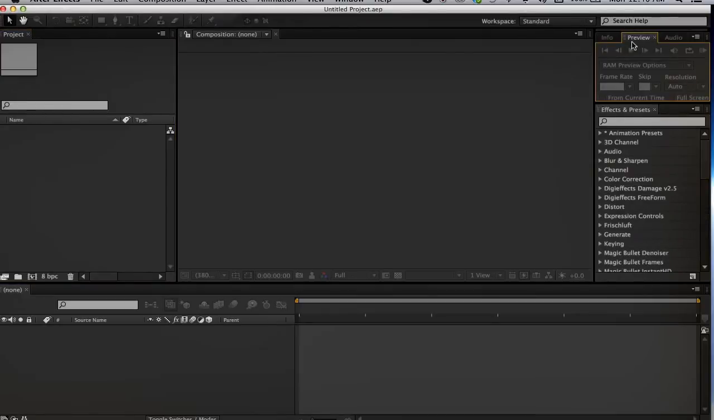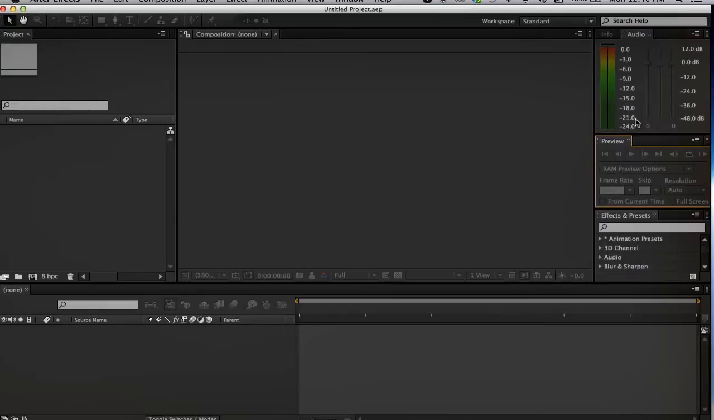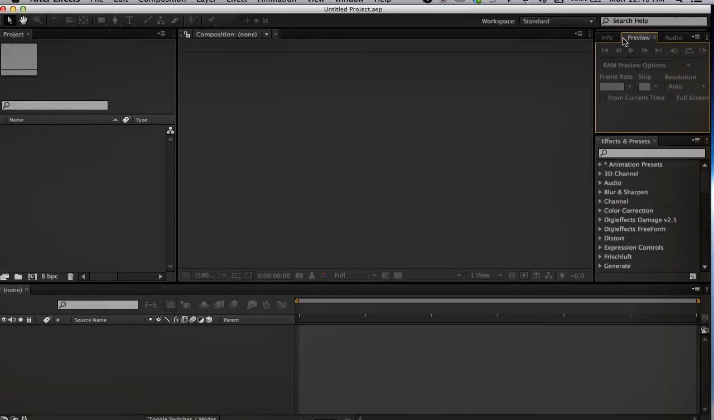What I prefer to do is move my preview tab. It was right there, and I just moved it right next to the audio and the info. Don't worry about what the audio and info is. Really, just stay on the preview tab, and you're good. That's what you need to do.